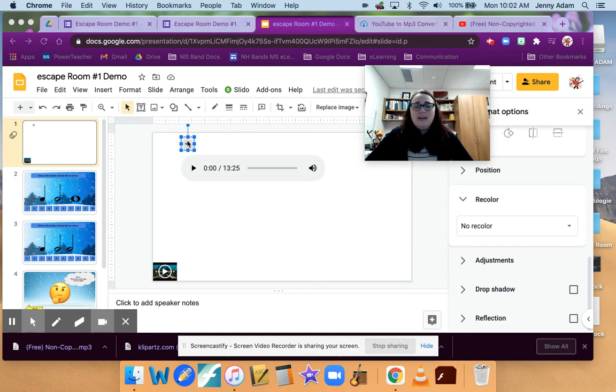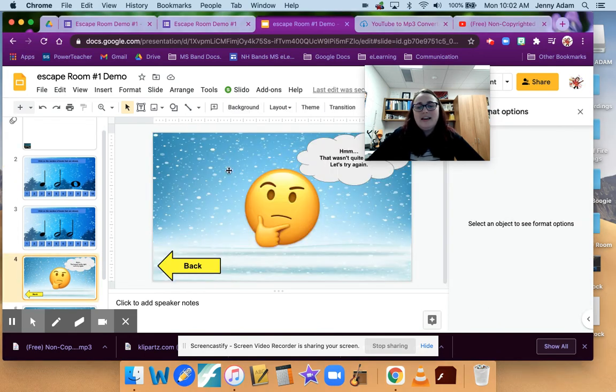You do the same thing for sound effects. So if you wanted a different sound effect on this slide when they do something wrong, like, uh-oh, you would add that sound in there, and then you would tell it to play automatically and not loop, and it would just be a really short clip.